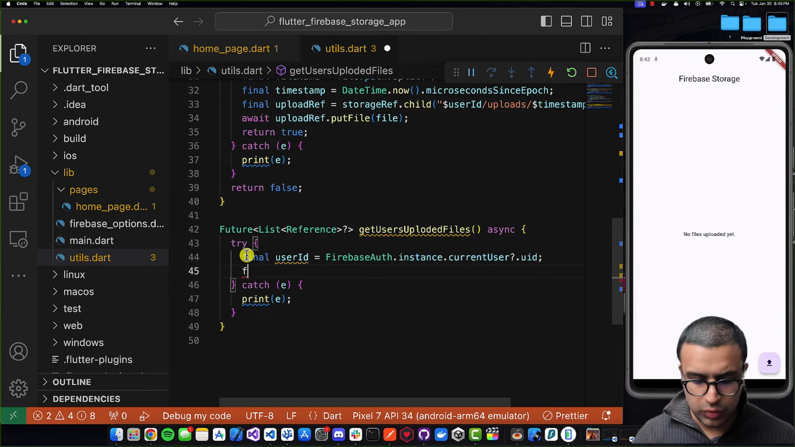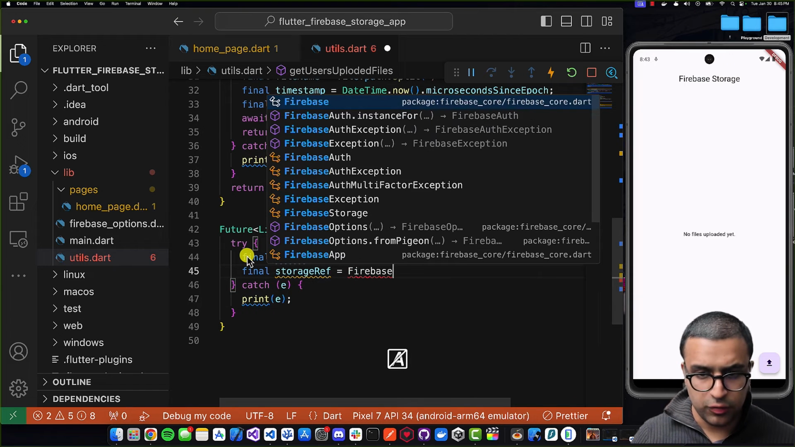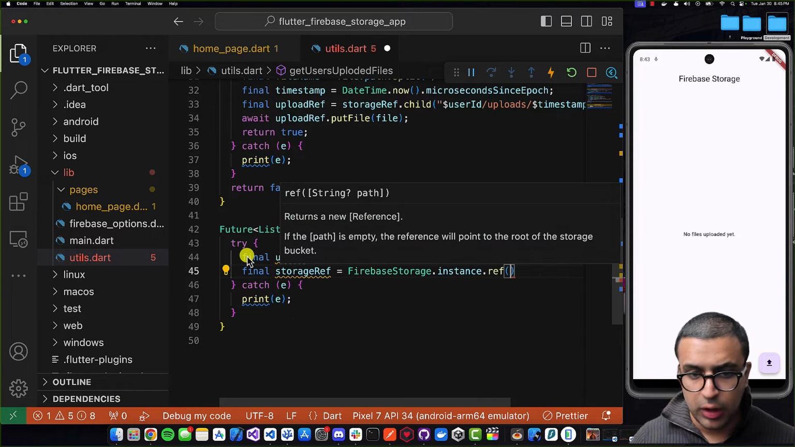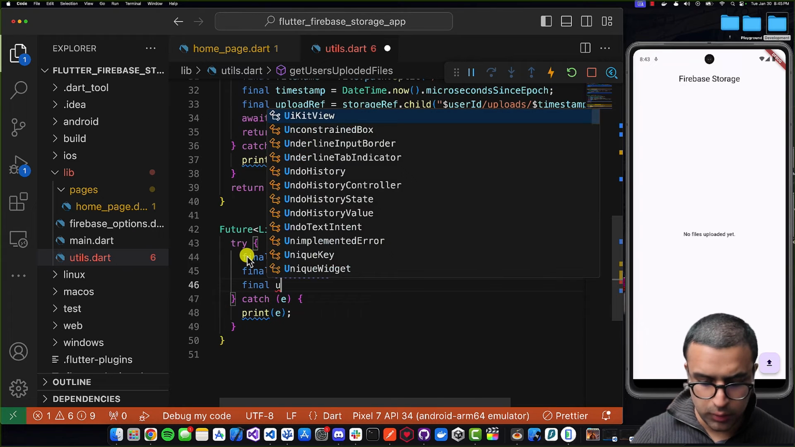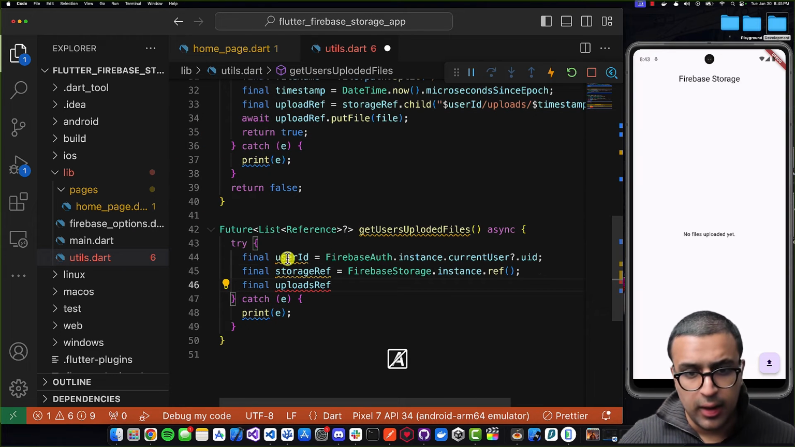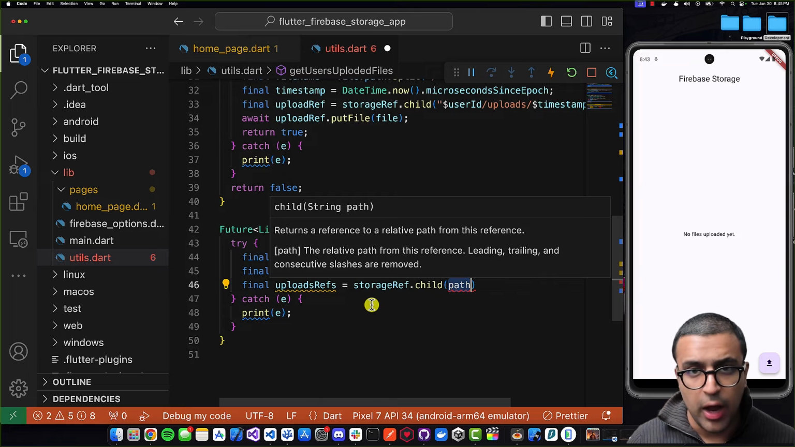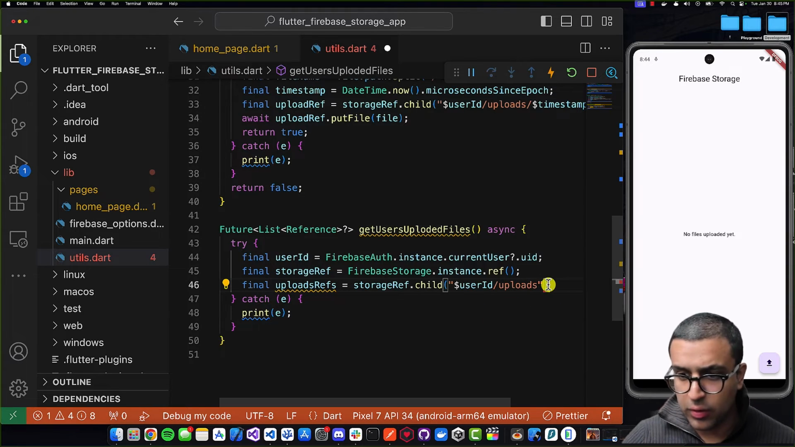Once we have the user's UID, I will define the storage reference. So it's the same, where I'm going to do FirebaseStorage.instance.ref. So now that I have a reference to my storage, I will now get a reference to my uploads folder. So uploadsRef, like so. And this is going to be the storageRef.child, and then I want to basically target the userID slash uploads folder. So let's do this, and that's pretty much it, and do command save.